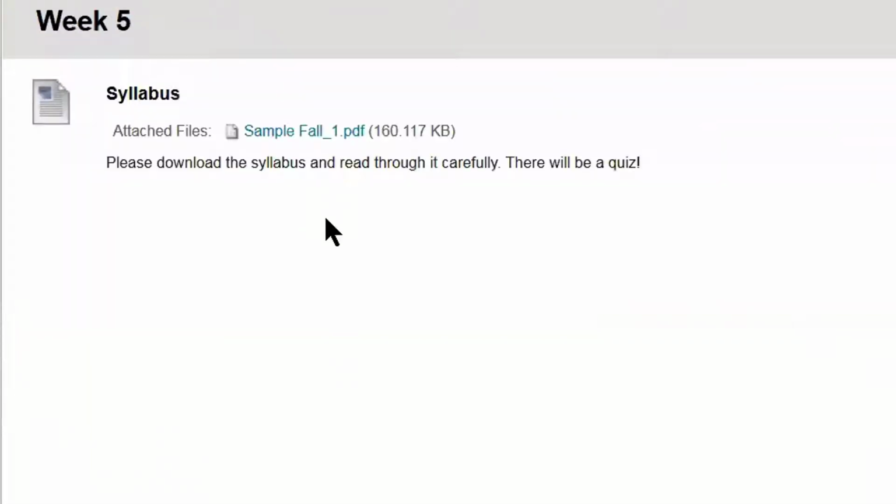And here's the syllabus that students see. If you have multiple attachments, they'll all be listed here. I do recommend that if you have Word documents that you're attaching, that you also save them as PDF files and attach them as well.